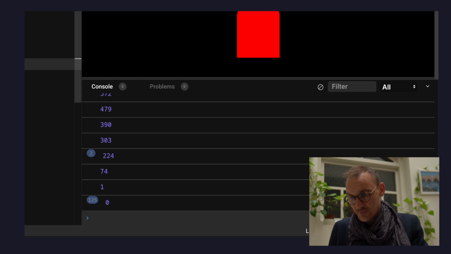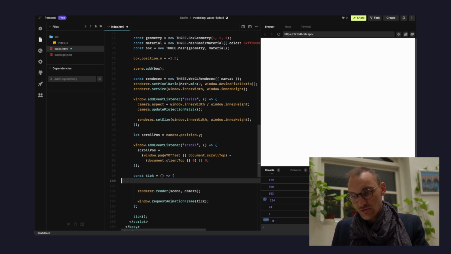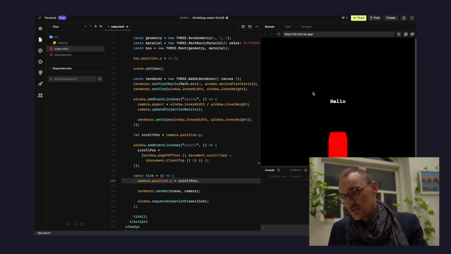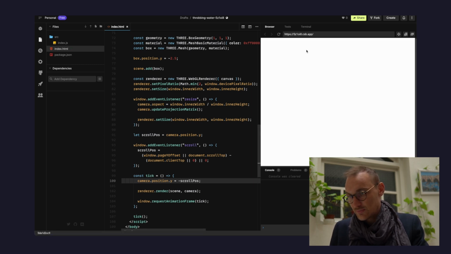There we go. The next thing I'm going to do is actually animate the camera position so that as I scroll down the page, the camera is moving down that page. Camera position Y equals scroll position. Let's just have a look at that, and this is going to mess up because you can see that it goes way too fast and is actually going the opposite direction. So the first thing we want to do is reverse our position.